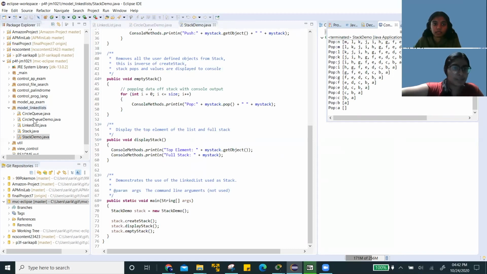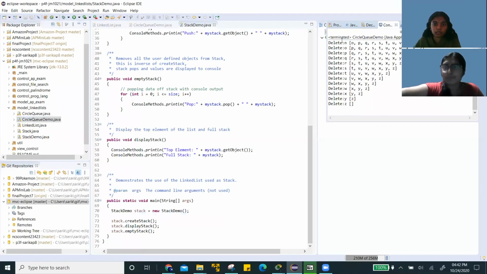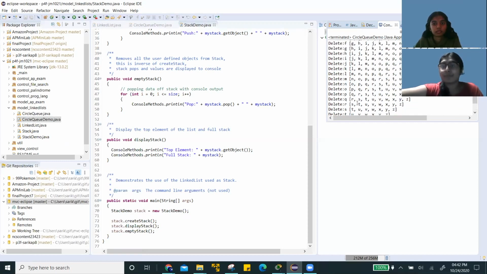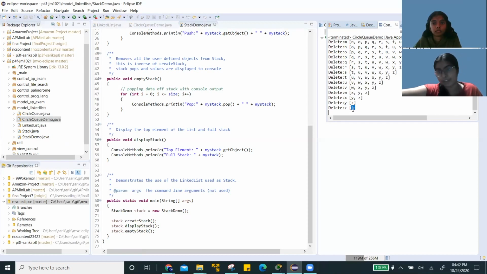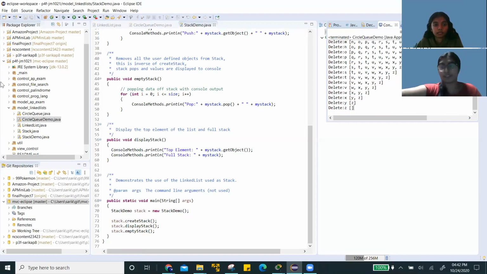On the other hand, our circle queue, so if we run our demo, it does A, A, B. So it's like going top down. So this is our complete list of elements. And then when we delete, it'll delete A instead of deleting Z. And then we're left back with it. So we don't start and end at the same thing.